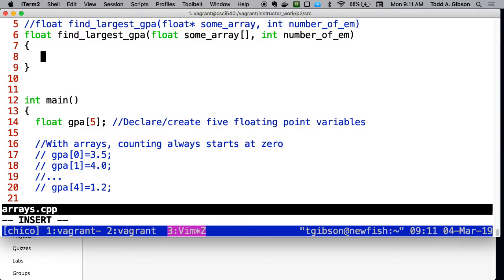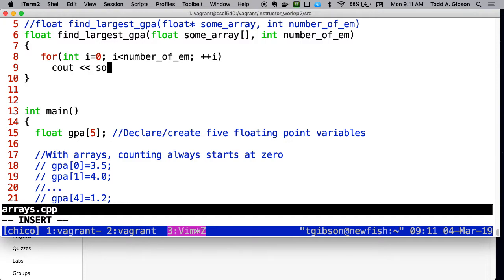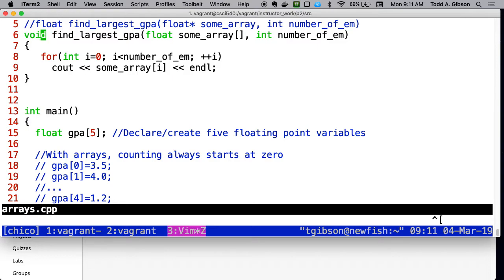Okay, so using a for loop. We keep going as long as i is less than the number of them. And then we just do something like some array sub i. Now, again, let me change this. I'm abusing this in that we aren't finding the largest GPA yet. In printing them out, I'm not going to return anything, so I changed this temporarily to void.